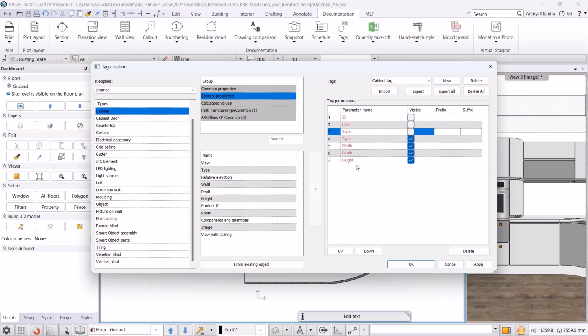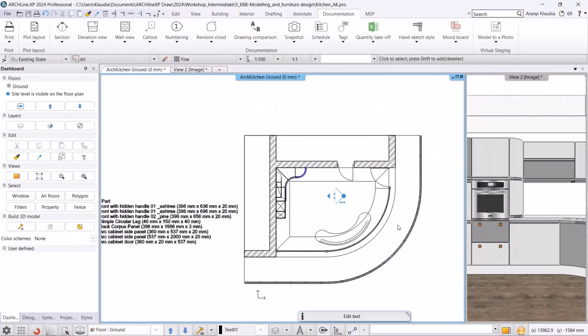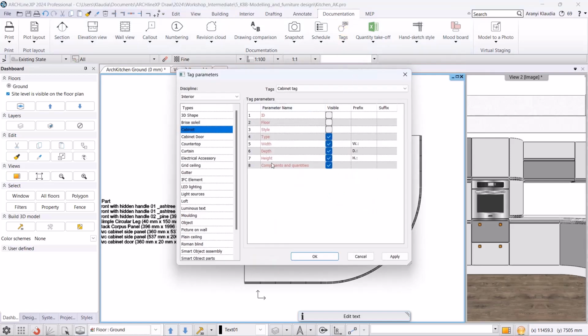I add components and quantities by clicking on the arrow. I can even assign prefixes to these. For example, display width as W, depth as D, and height as H. I apply and accept, then choose Tags, Place Tags command. I approve the tag I just created.